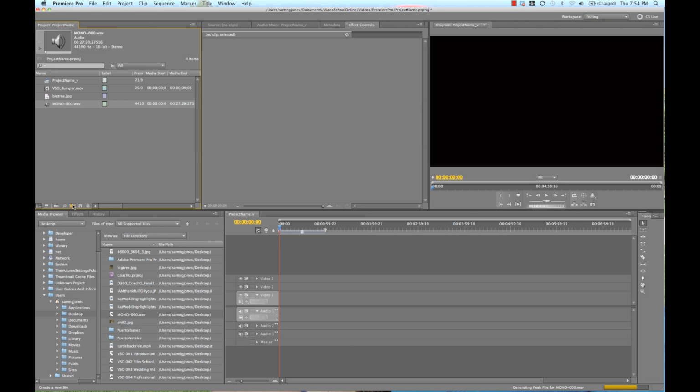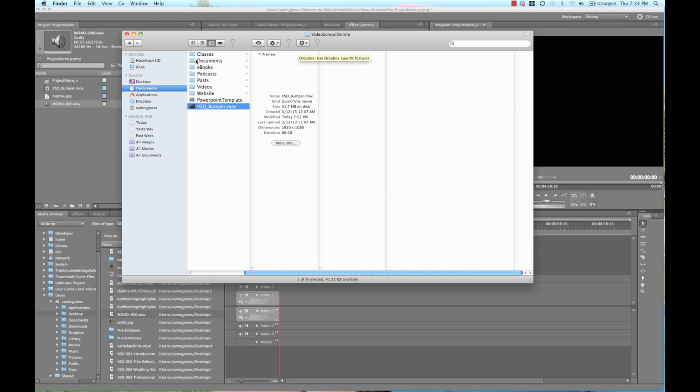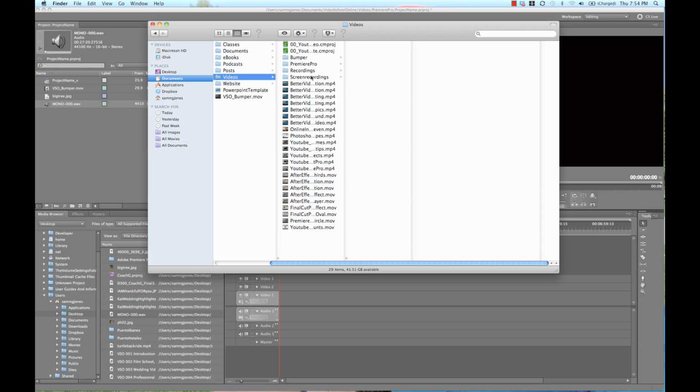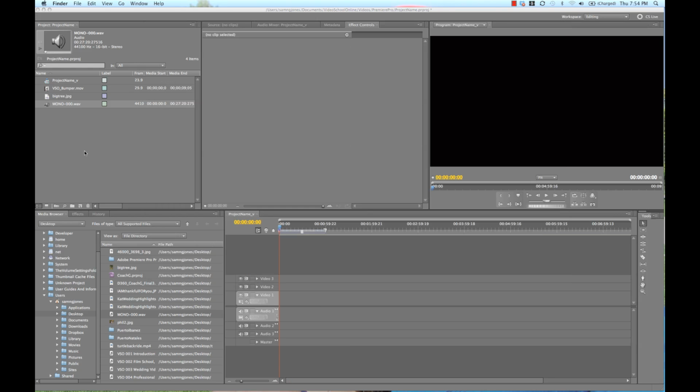Another way is to go through your Finder itself or your documents on a PC. You just open up a Finder window, find whatever type of video or file that you want to bring in, click and drag and drop it into your project window right here.